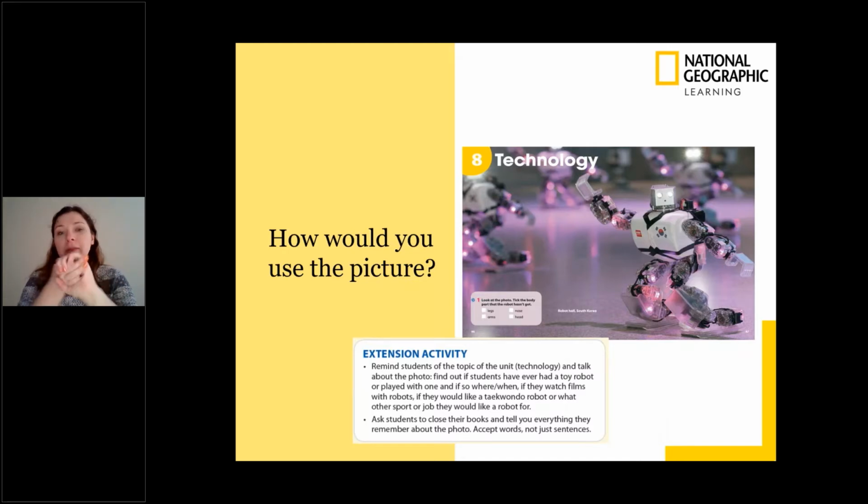So here are some activities the book suggested, like remind students of the topic of the unit and talk about the photo. Find out if students ever had a toy robot or played with one. If so, where and when. If they watch films with robots, if they would like a taekwondo robot, or what other sport or jobs they would like a robot for. You can organize it as a class survey, and then practice sharing the results of the survey with bigger groups.